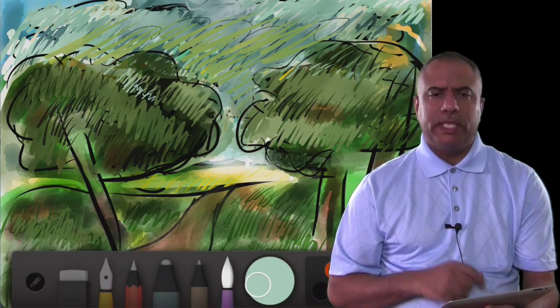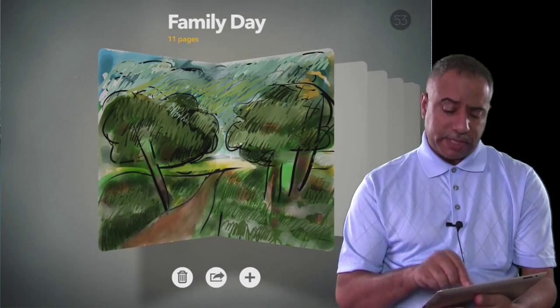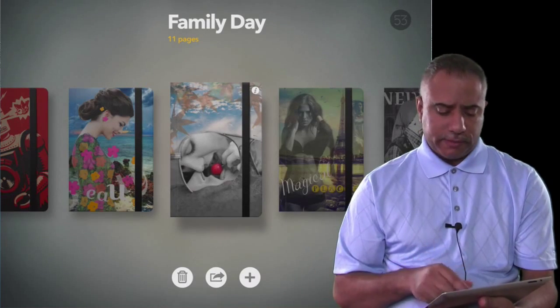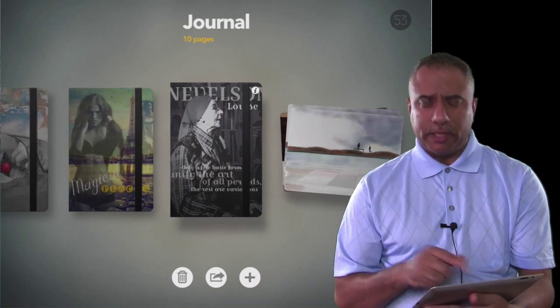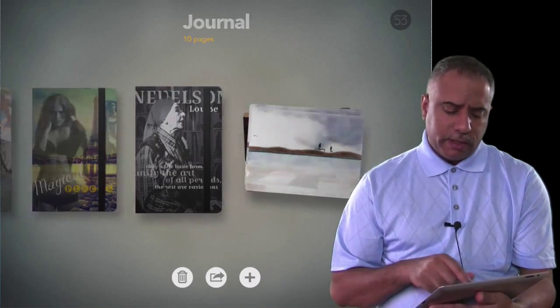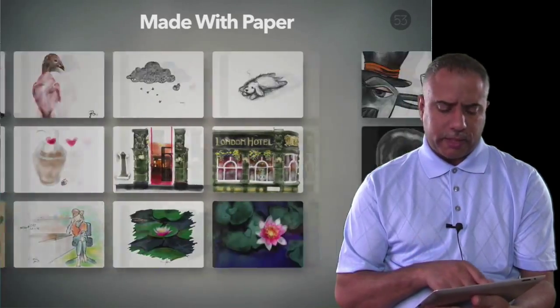When you want to escape out of the app, you just pinch, go back to your book, pinch again, and it goes back to the journal phase. Now what's also nice is that you can browse other drawings by other people. Paper has a blog set up, so if you tap on that, you can browse through all the other drawings that they have set up, which is really nice.